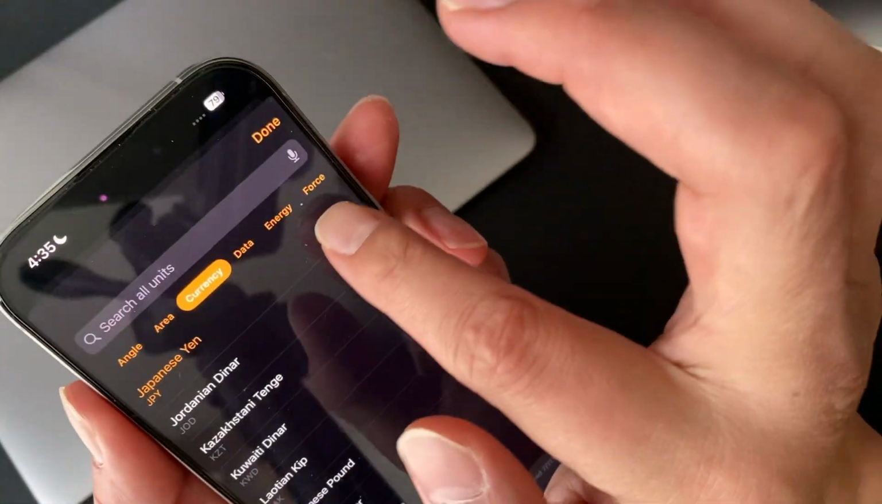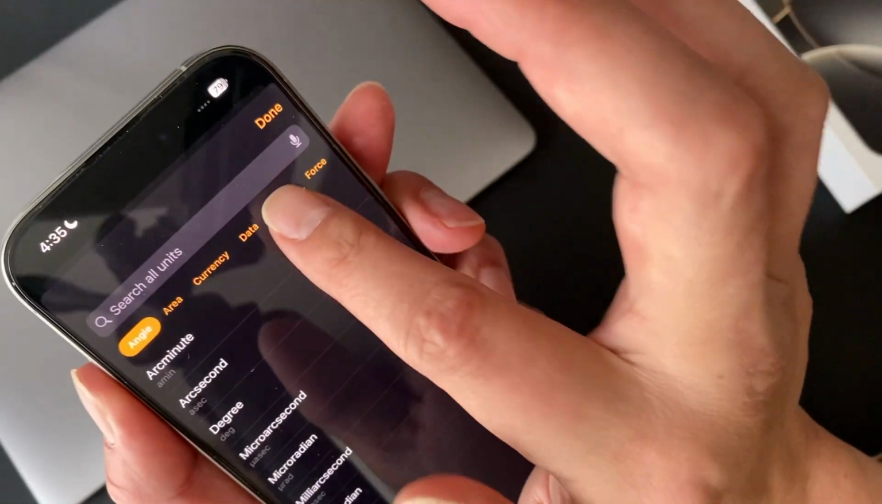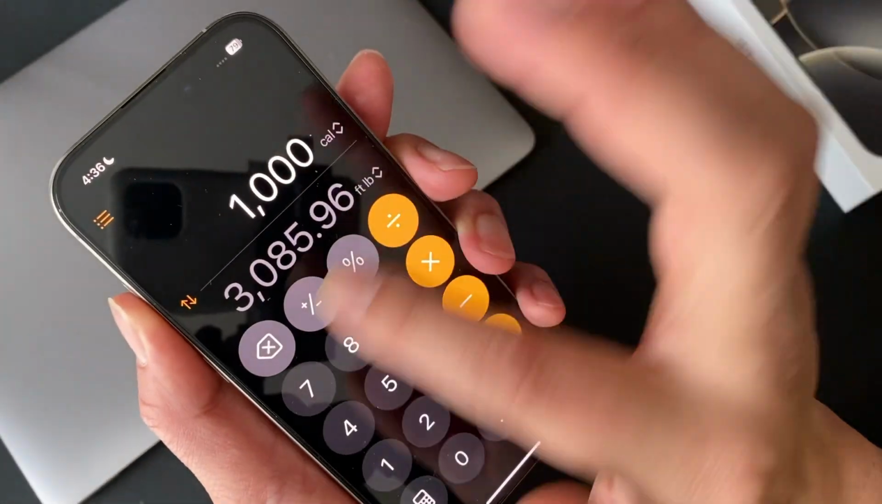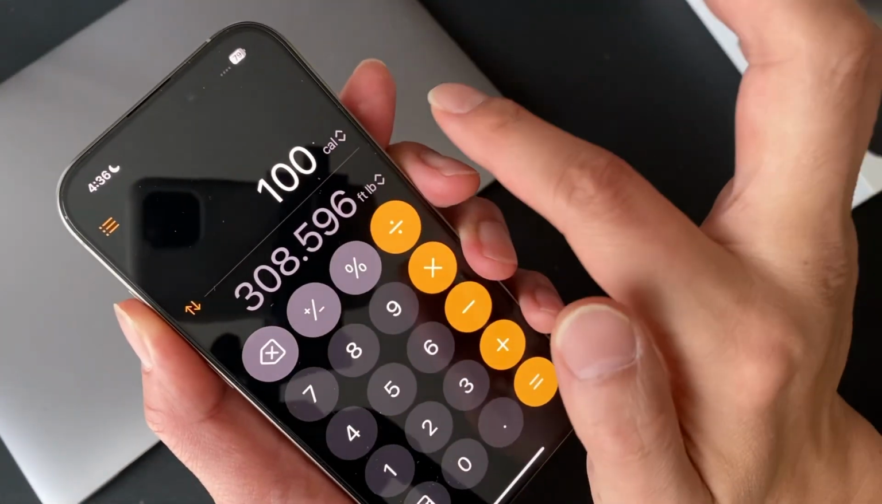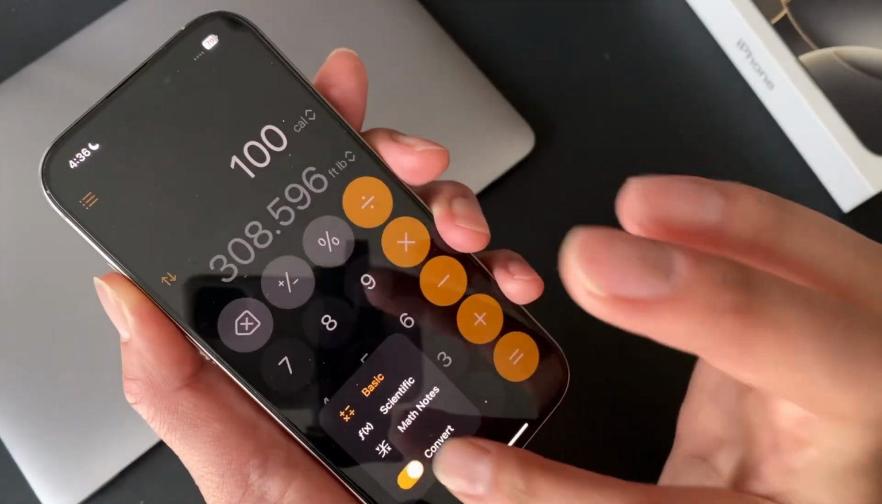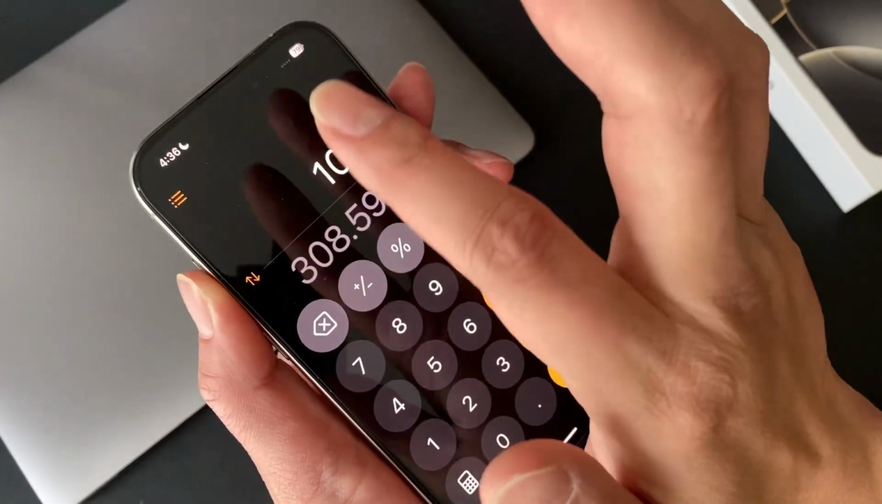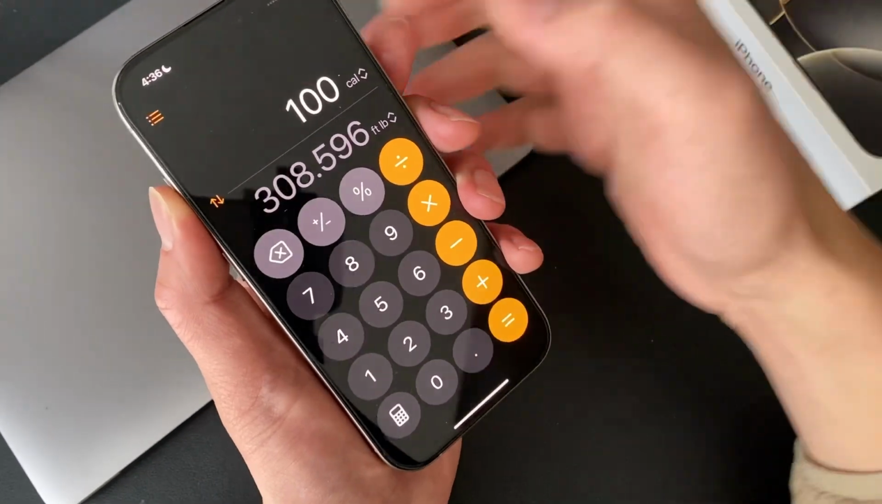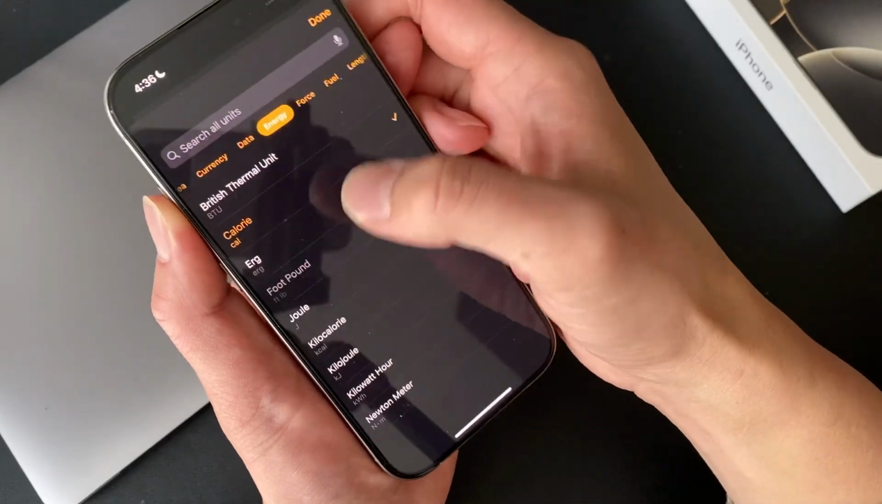There are some more options, like energy, which I haven't even gotten into, so I'm not going to talk too much about it. Calories into foot-pound. I'm just going to say convert for forex for now in this video. And yeah, pretty cool little feature.